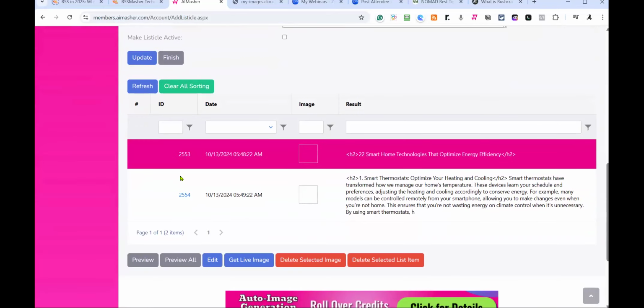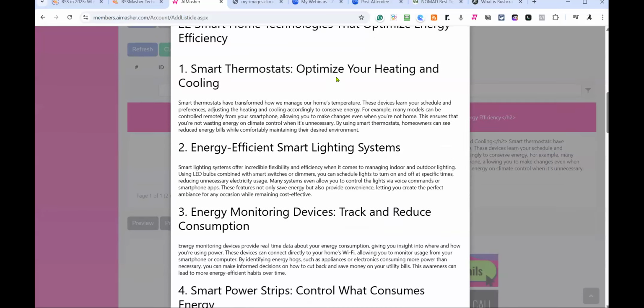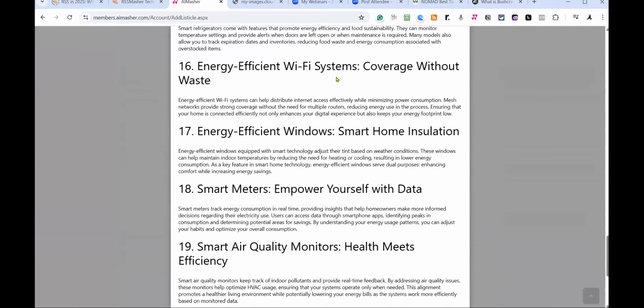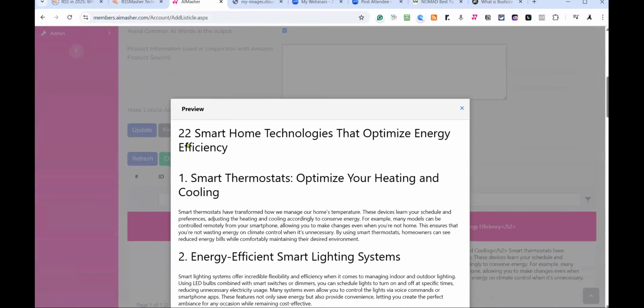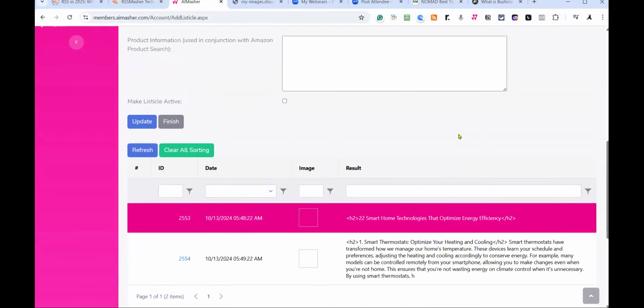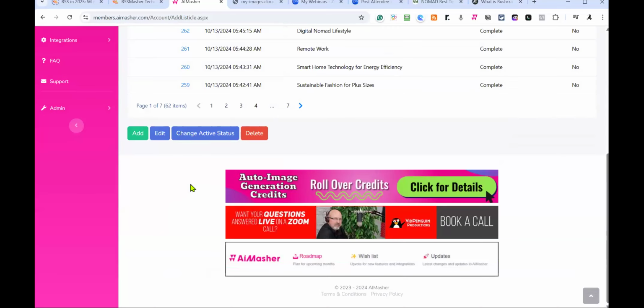Okay, this one, I'm going to preview all. 22 smart home technologies that optimize energy efficiency. Now, we have 22 in here, but whenever we post it, we'll pull, let's say 10, and we're going to change that number to 10. So that's what the listicle will actually read. It will give you 10 of these, and we'll renumber them and all that. It's a neat thing to add to articles to give them a little bit more credibility.